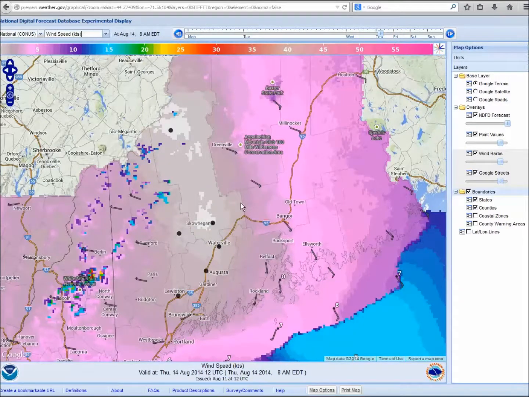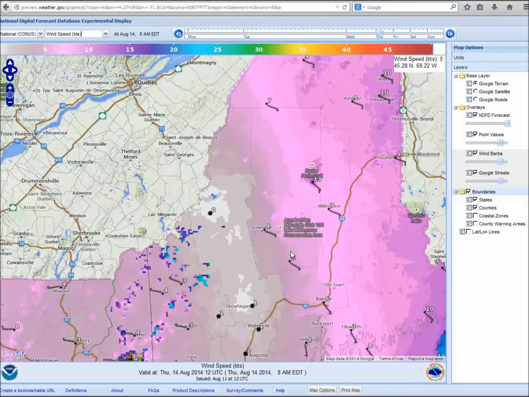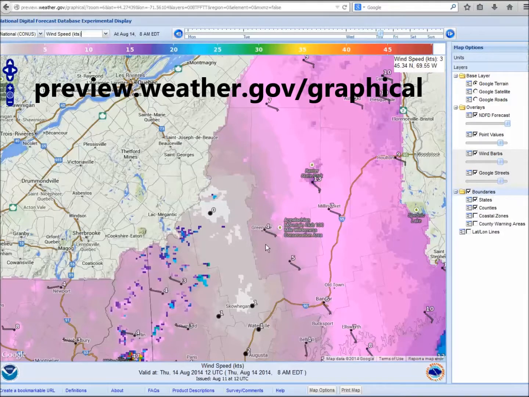It's a different way of looking at it, and more of a graphical representation compared to a text format. But a lot of people do like this view, and just try it out. It may be useful for you.